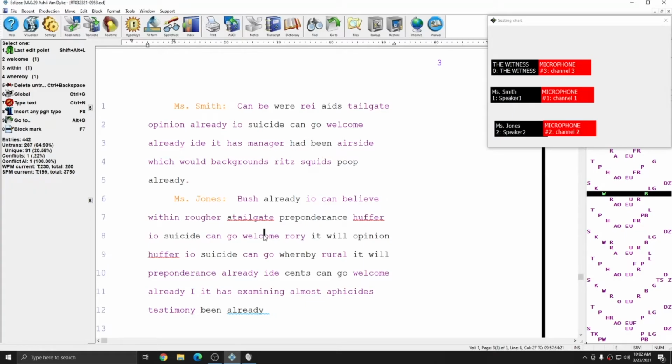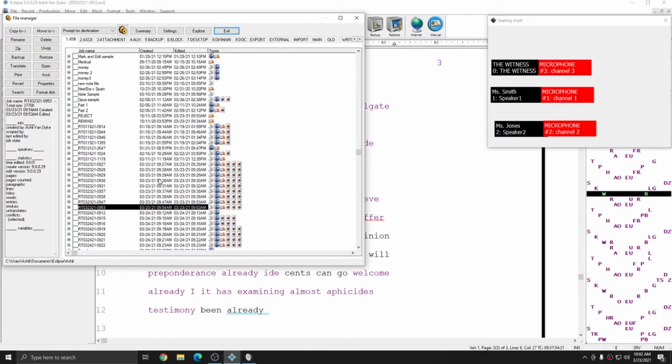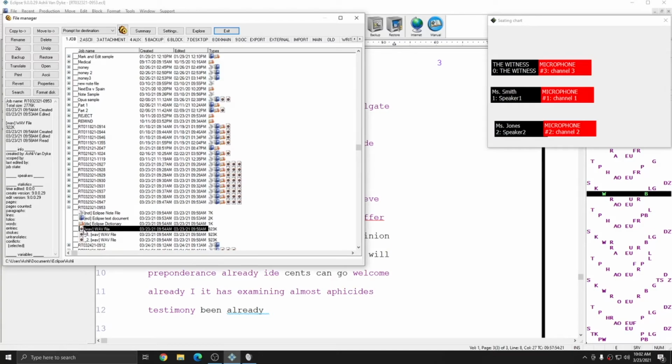When I play, and if I go to my file manager under Control F, and look for the information for these jobs, you see that I have 3 complete WAV files. Channel number 0 will have all of the information recorded by the witness. Channel number 1 will have all of the data recorded by Miss Smith. And channel number 2 will have all of the data recorded by Miss Jones.